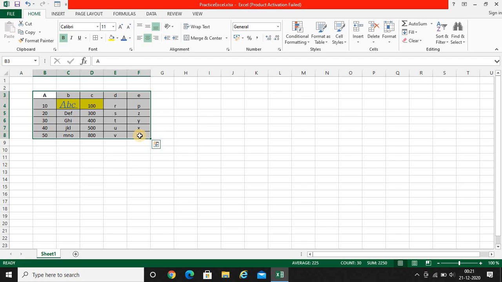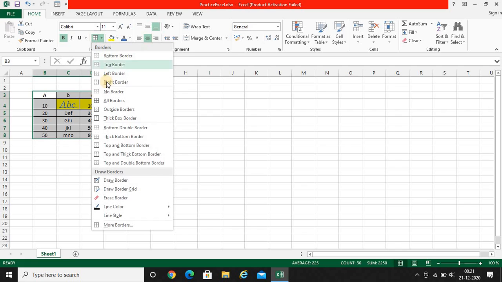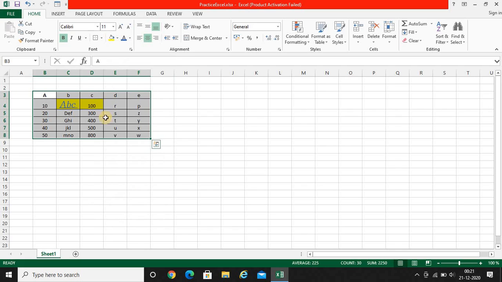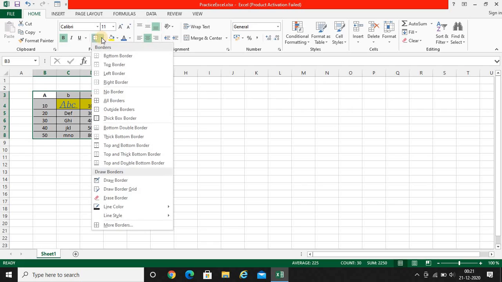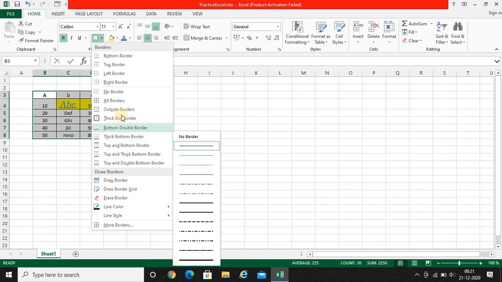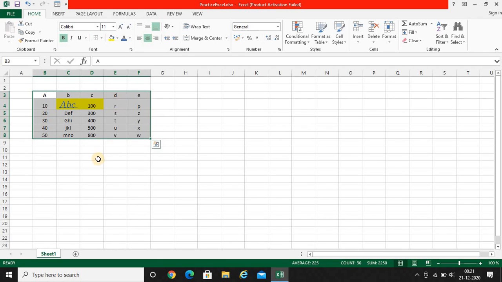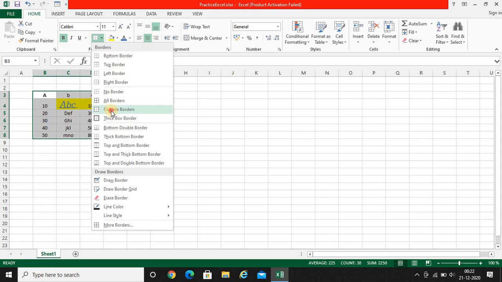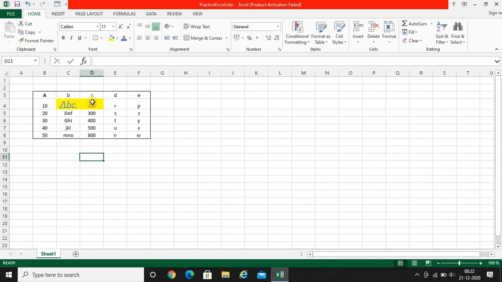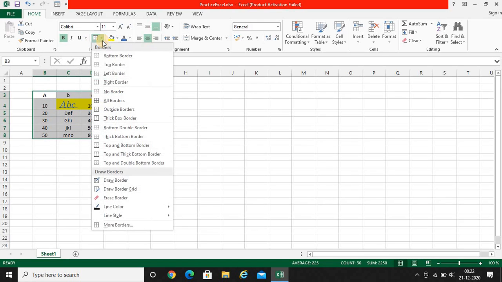Okay, now after taking this all border, we can choose like this. Suppose from here we can choose the outside border. So we click on this outside border, and we get that. Now I'm telling you, you give no border. I'm giving no border, so no border is there. Now see, selecting the entire data, from here we can choose outside border. So you can see the outside border has come. So in this way we can choose any of the types that we want.